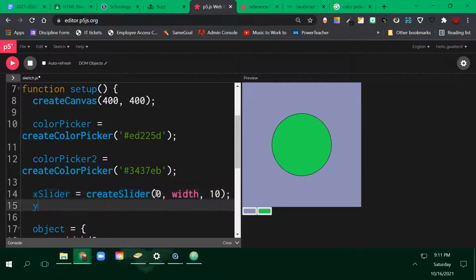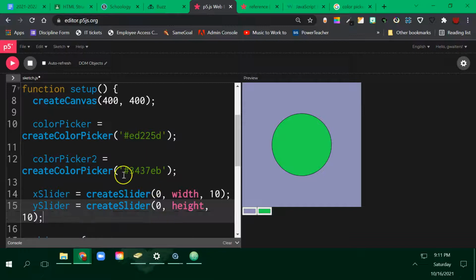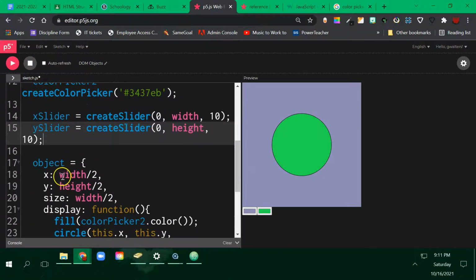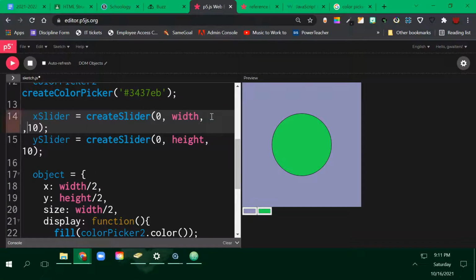Okay, and then y slider. I'm going to do create slider. Let's do another one. So this would be 0 and height. And I want to do it in steps of 10. Okay. Now, even though I have this, it's not going to do anything. So let's actually give this a default position. So this would be width divided by 2.